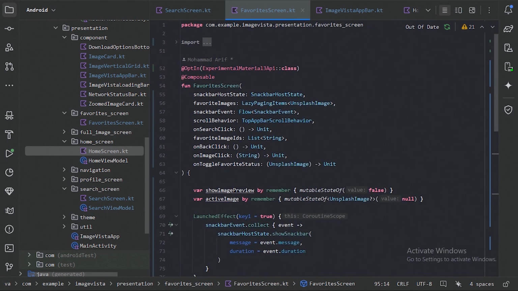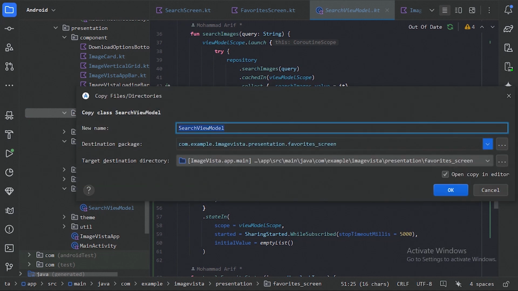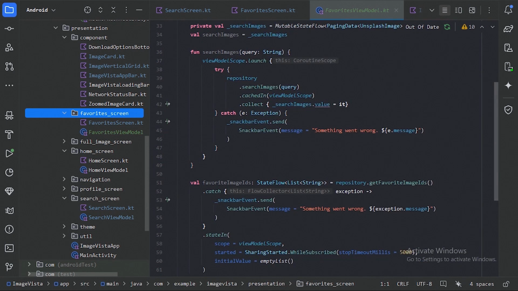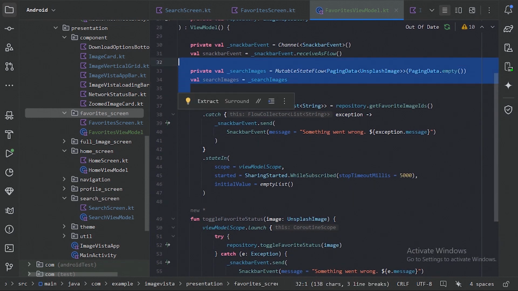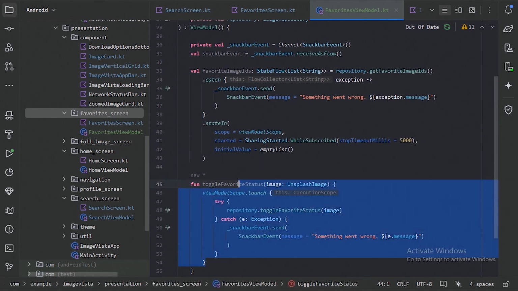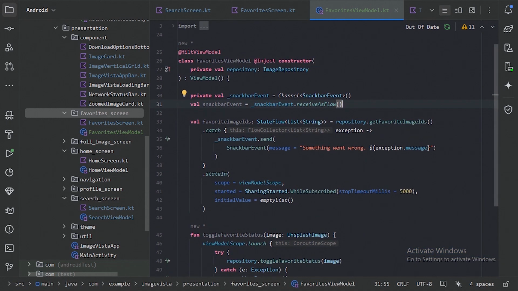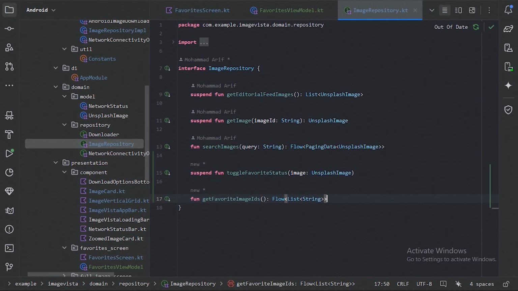Next thing, we need to also create the view model for this screen. Again, let's copy the search view model and use this here. Let's rename it to FavoritesViewModel. So here we don't need this search image function, and also let's remove this. But these two functions we will use in this screen also. So here we need to create the function to get the favorite images. First thing, let's go to image repository interface and create one more function.